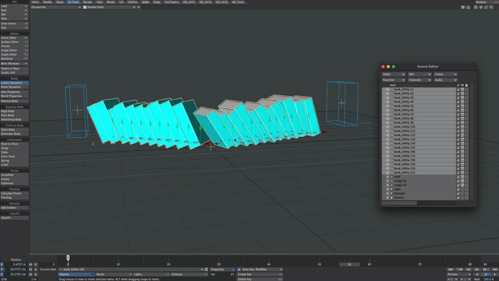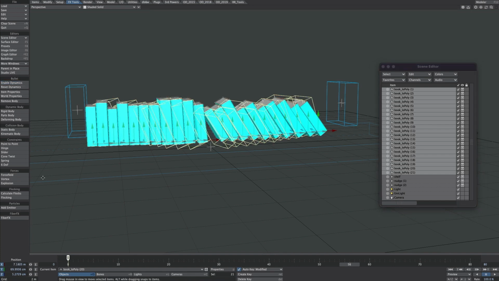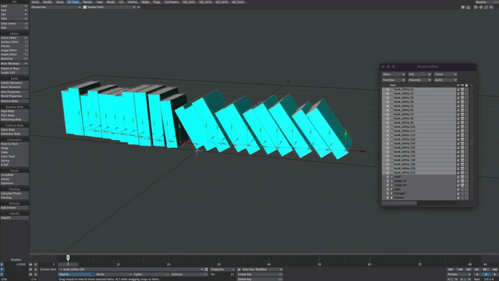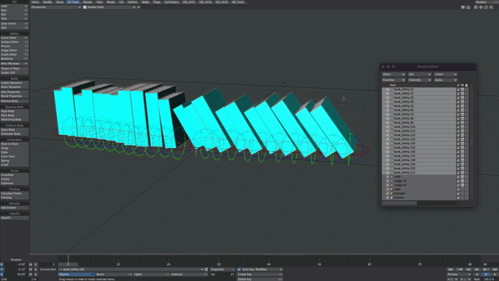Now it's still simulated based on that starting point. So let's disable the dynamics. And perhaps we'll also need to turn off those draw all bodies. Let's select none. Now we're baked in, but we still have control of each of the objects, should we need to.